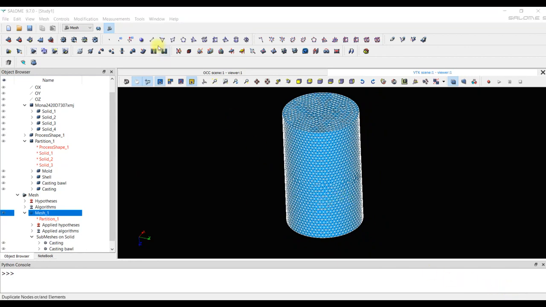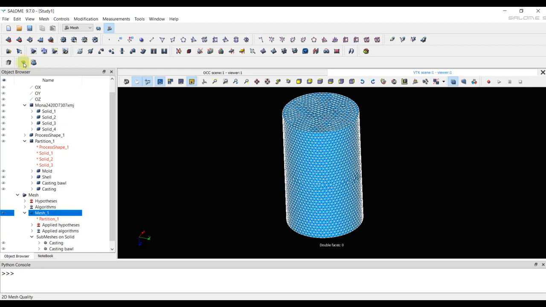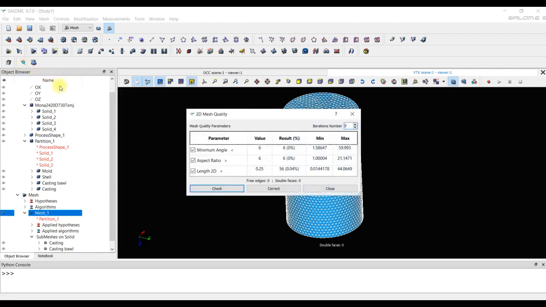Now we will check the quality of the elements through the 2D Mesh Quality tool. The report is issued where minimum angle, aspect ratio, and length 2D were checked. Six is the Jacobian number. There are many criteria by which the program filters out the elements. In total, there are 6 elements with a minimum angle and ratio, as well as 56 elements with an edge length less than 0.25 mm.